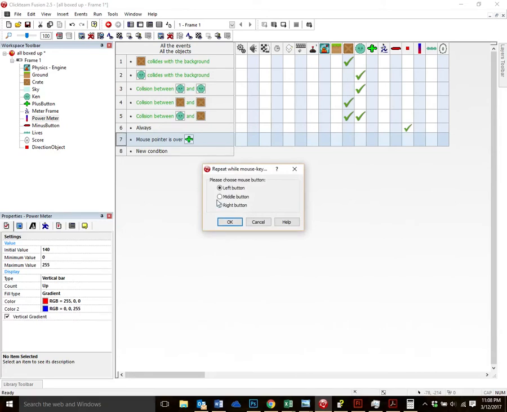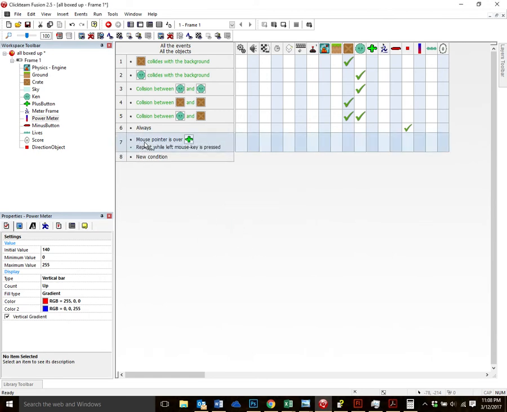And we'll choose the left button. So what this says is when the mouse pointer is over the plus sign and while you're left clicking it, then we want the power meter to go up. So let's go on over to the power meter. See it right there?